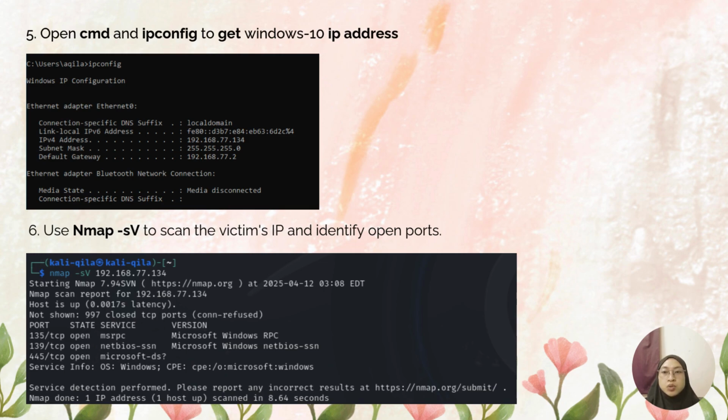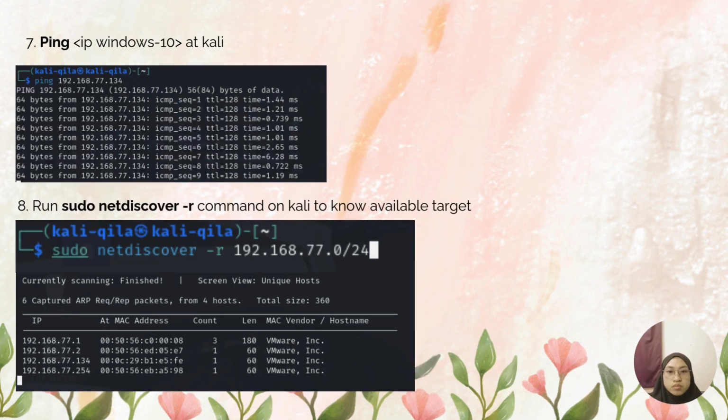Step 6. Use nmap -sV to scan the victim IP and identify open ports. Step 7. Ping the Windows 10 IP from Kali. We use the command ping to check whether the Windows victim is active or not.